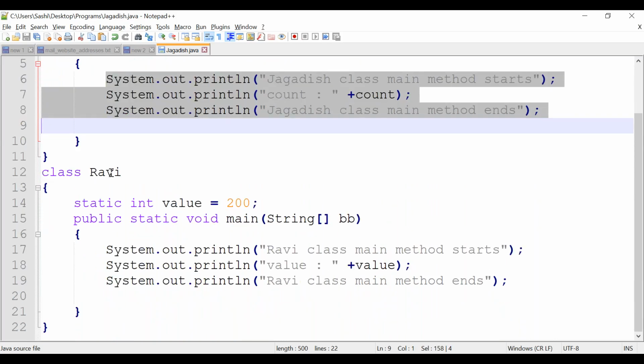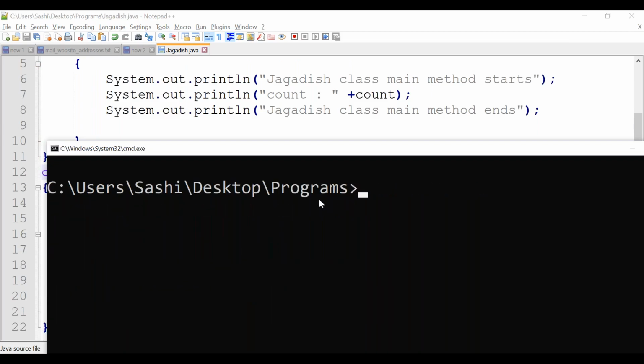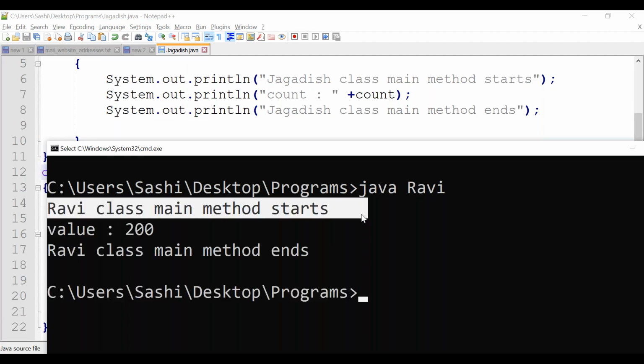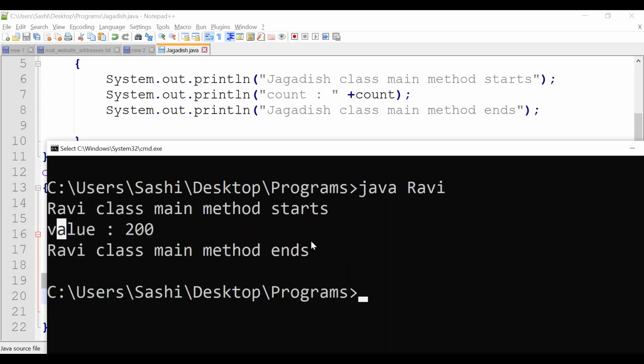If you want to run the second class, again it is simple. What will you do? You will go with Java class name. So what are you getting here? Ravi class main method starts. Value also you are printing. What is the value? The value you have declared as 200. It is a static attribute, right? It's a static variable. Correct. And finally we are printing, Ravi class main method ends.